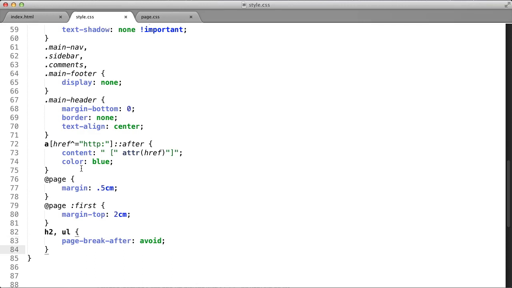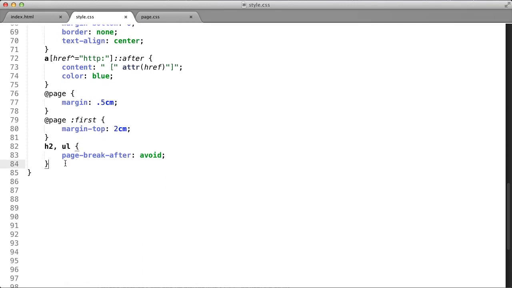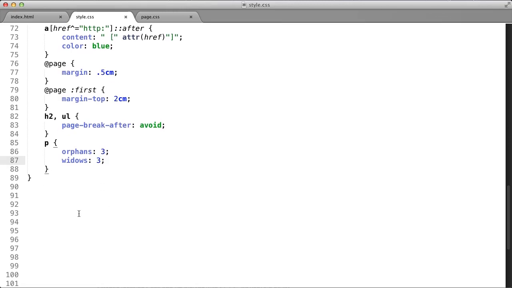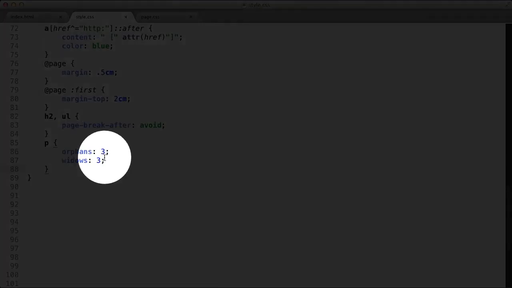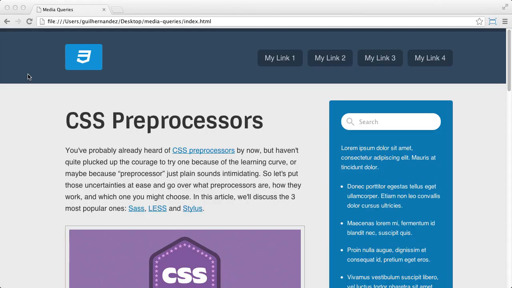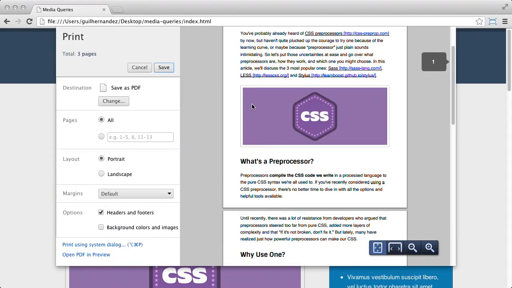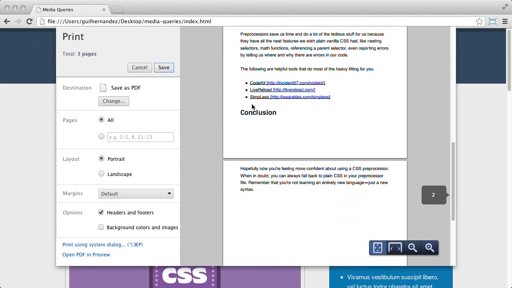And finally, if we want to avoid orphans or widows on the printed page, we can use the orphans and widows properties. In print, orphans are the single words or stray lines that are left alone after a page break, and widows are the ones that fall before a page break. So now the page will not orphan or widow anything less than the 3 lines we've defined here. So we'll take a look at it in the browser. I'll go ahead and refresh and bring up the print preview. And there we go. Everything is looking pretty good.